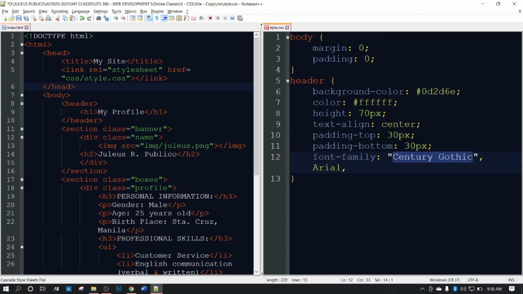If you have noticed, Century Gothic is enclosed with 2 quotation marks, but Arial isn't. So why is that so? It's because whenever the font that you're trying to use has 2 or more words, you have to enclose it with double quotation marks. However, if the font that you're trying to include only has 1 word, then you don't have to. Okay?